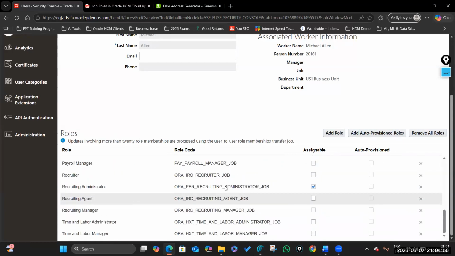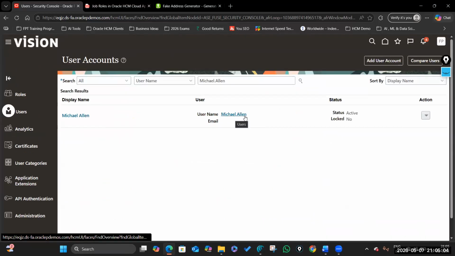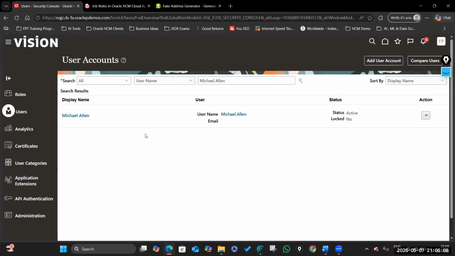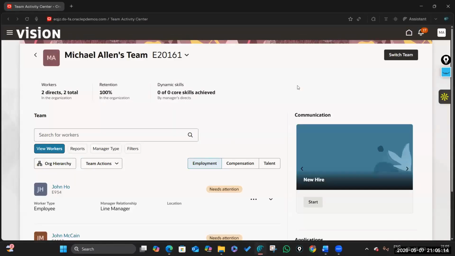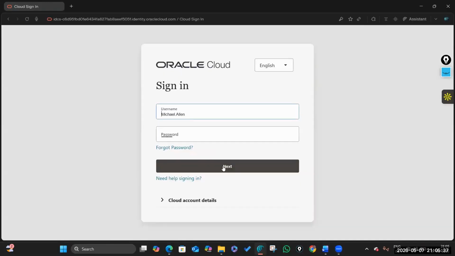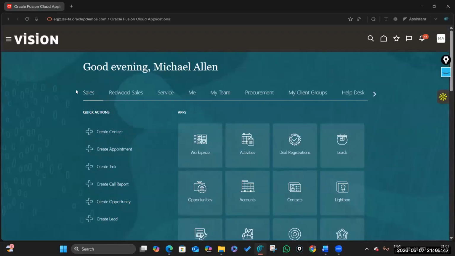What is the user ID? Michael Ellen. We have logged in with another browser. Now what we have to do is click on the home button, log out, and now sign in. We have assigned almost all important roles.